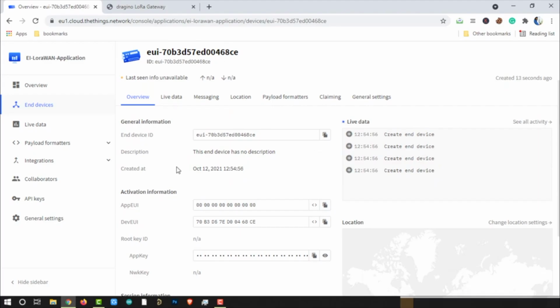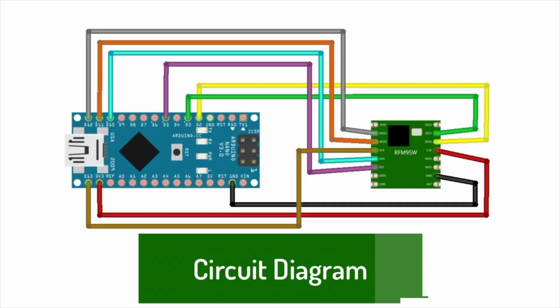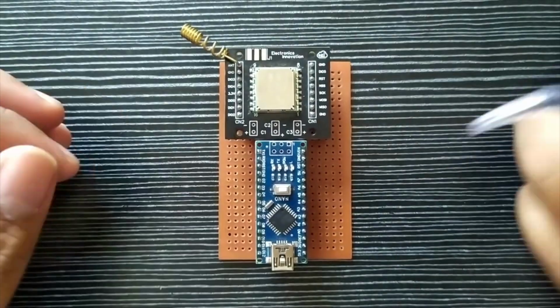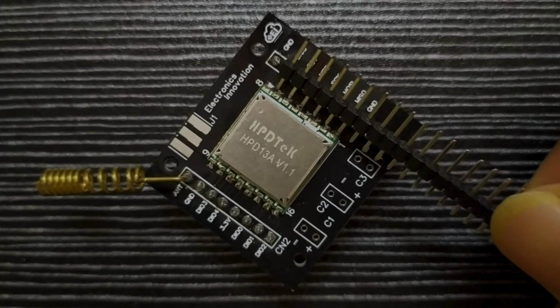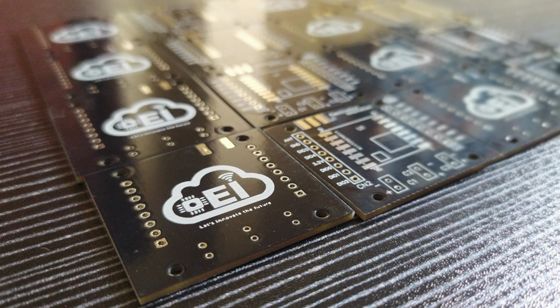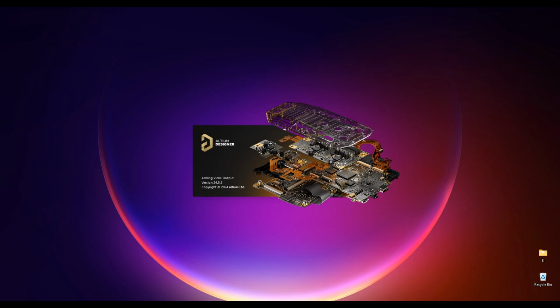Next, let's build the LoRa end node with an Arduino Nano and RFM95 module. Follow this circuit diagram to interface the RFM95 with the Arduino Nano. Once connected, your circuit should look like this. The RFM95 module isn't breadboard friendly, so I designed a custom PCB to make this project easier. For this, I used Altium Designer.